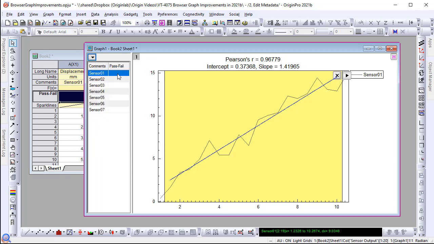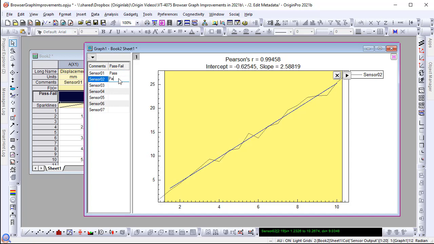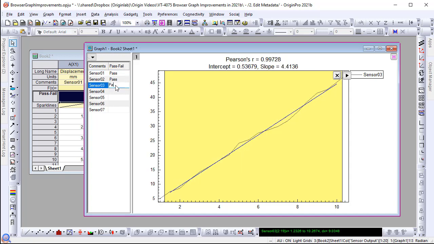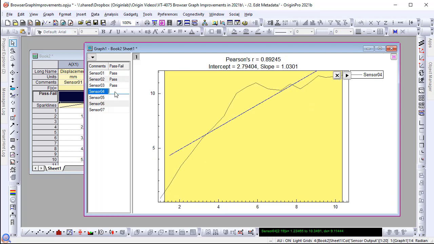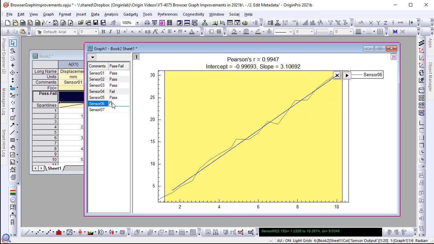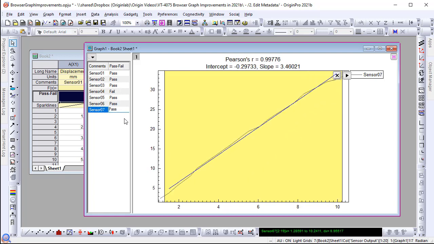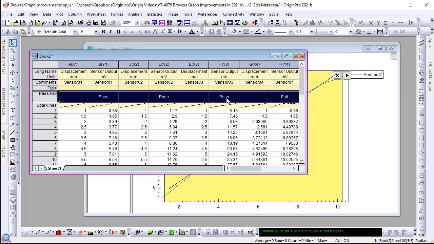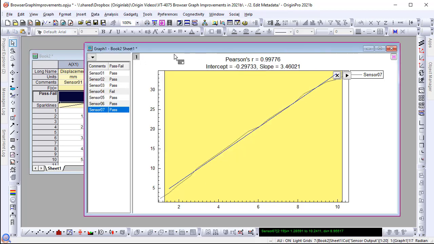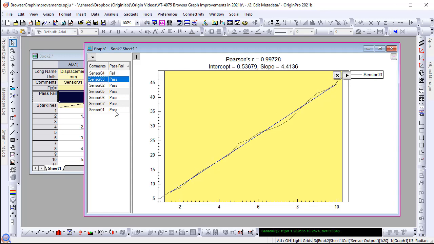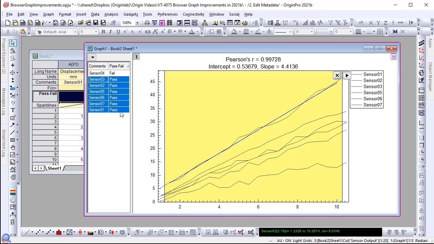Now, as we examine each data plot, we can quantify the data by adding pass or fail as the value for this new metadata property. This particular plot has a much lower Pearson's R value, so we will set this one as fail. Now that we have quantified all the plots, we can sort by this metadata column. Then we can select all the data that has a pass setting, leaving out the one that failed.